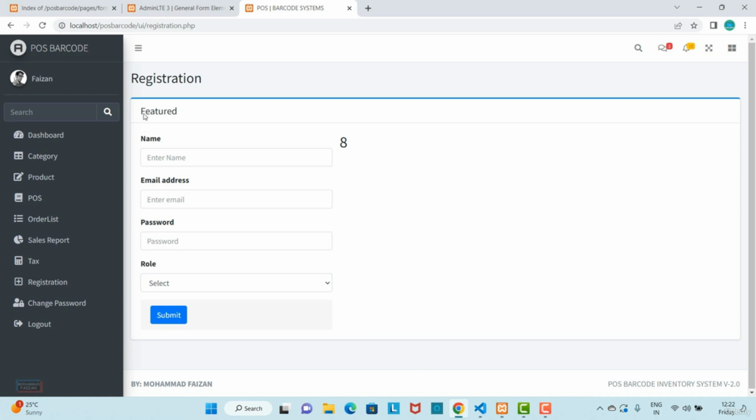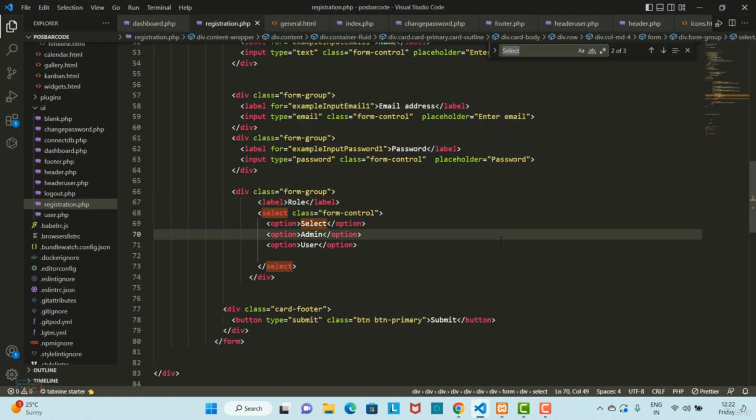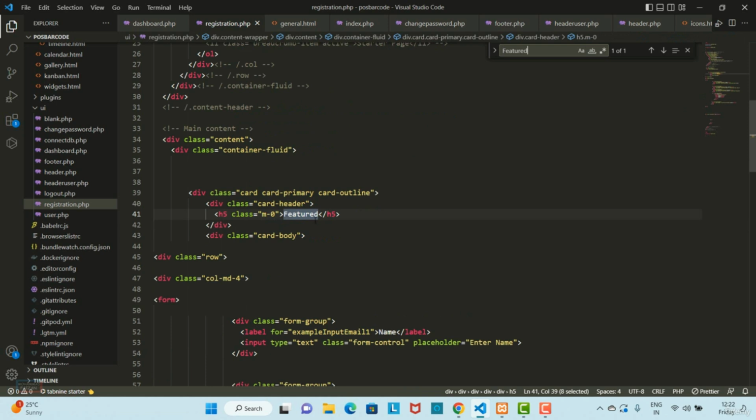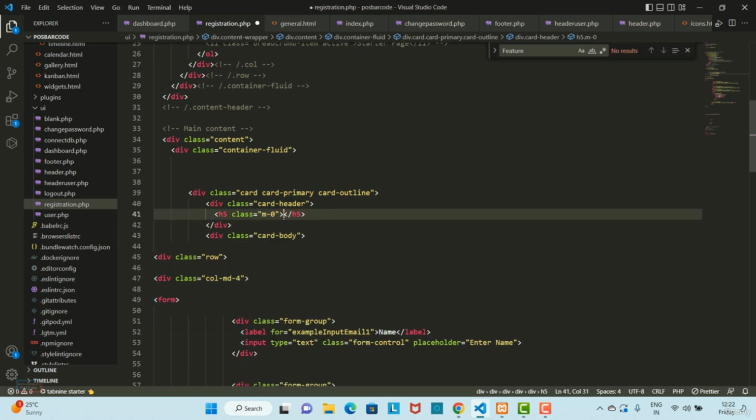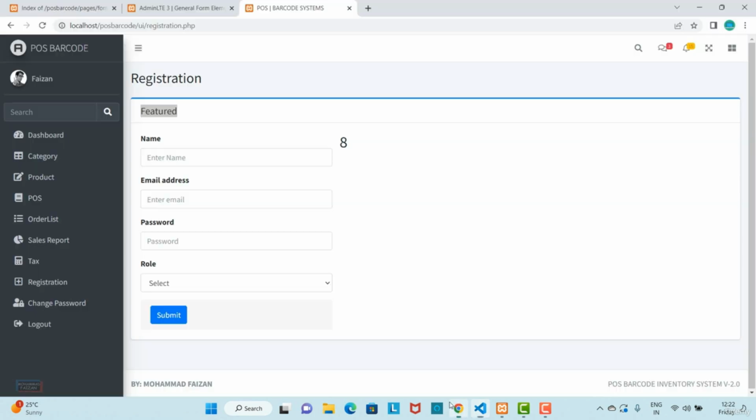Okay, and here is featured, so let me remove this, copy this, and let's go back to the code, Control F for find featured, and here instead of featured I can give registration. Save and see the output. Perfect. Okay, so I hope you got this. If you have any doubt you can ask me the question. So see you in the next video.